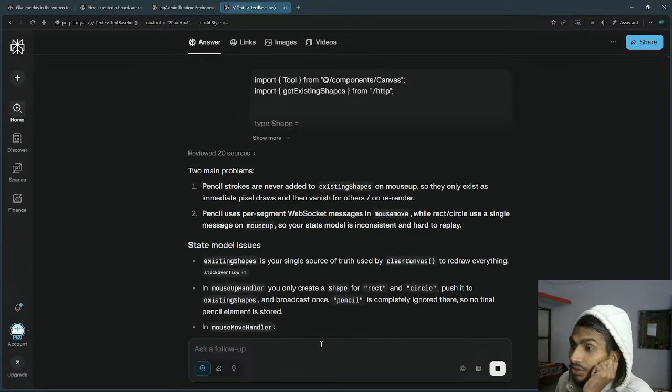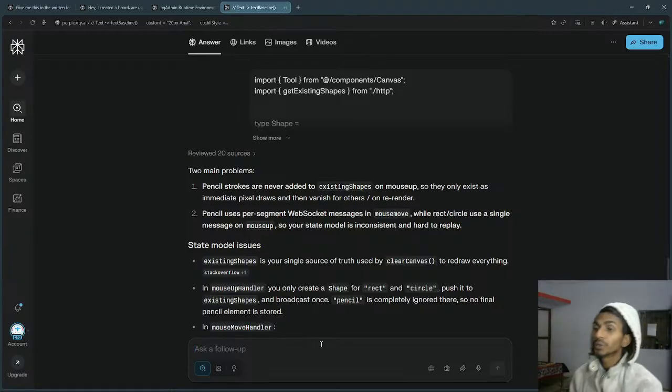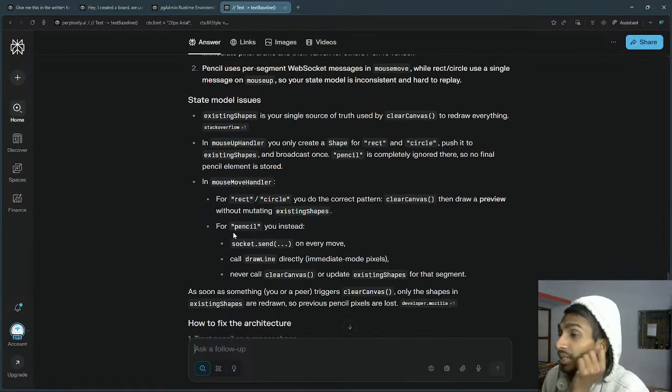The main problem: pencil strokes are never added to existing shapes on mouse up, so they only exist as immediate pixels. Drawn, and then they vanish for others or on re-render. Pencil uses per-segment WebSocket messages in mouse move, while rect and circle use a single one on mouse up. So your state model is inconsistent and hard to replay. What is this? Okay, what is this?